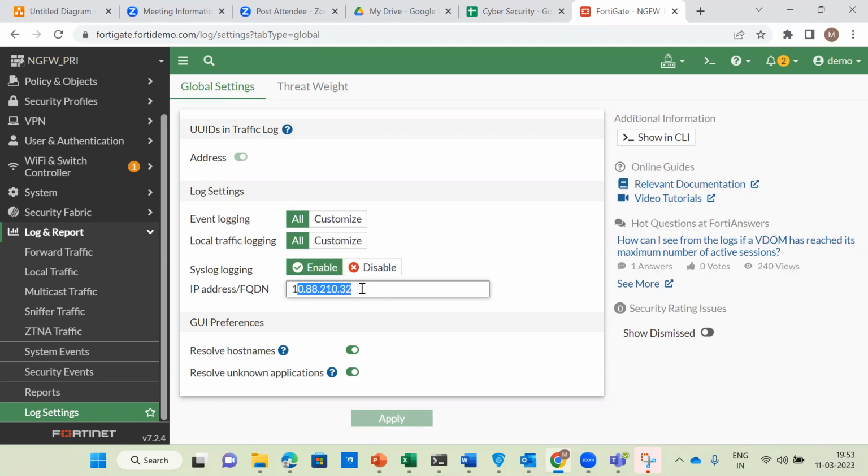For example, this is the SIM tool IP address, so we have to provide the SIM tool IP address here. Now, whatever logs are generated in the Fortinet firewall, automatically a TCP three-way handshake connection will be established between our firewall and the SIM tool. And whatever logs are generated, those logs will go to the SIM tool. Is it clear or not?